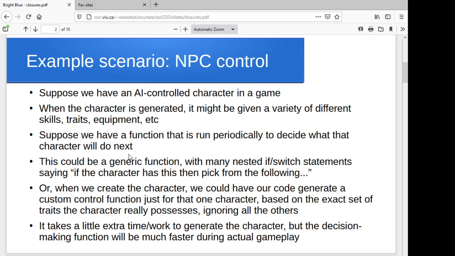Suppose instead we had a little tiny custom function just created for that one character that already knew what their traits were and what their abilities were and what their mindset was and what their inclinations were. And so it only had to focus on the logic for that one character. So this means we have to create all of these different functions for all of these different characters, but it means when those run, we're running a fast one just for that character rather than running this big bloated generic one. So it takes extra time to generate the character because we have to generate the controlling function for that character. But after that, as the game goes on, the actual runtime is greatly reduced because you're just running these tiny custom functions instead of this great big bloated one. So this is the idea.